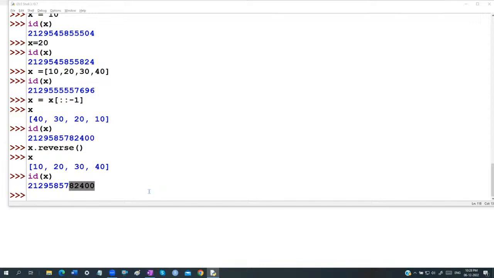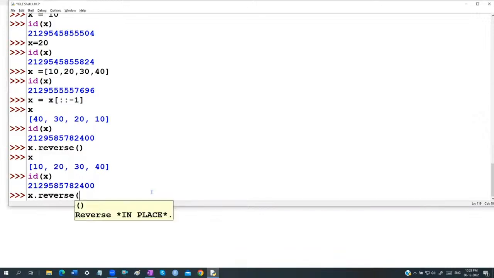I used a word now, guys: in place. This word will be used very, very frequently in Python. When you use x.reverse, you can see one term called in place. We are going to use this in-place technique very frequently in Python. What this in-place option will do is that whatever manipulation we have asked for will be reflected and affect your actual object. It won't create any new object.